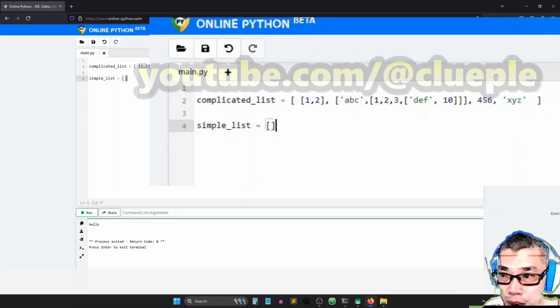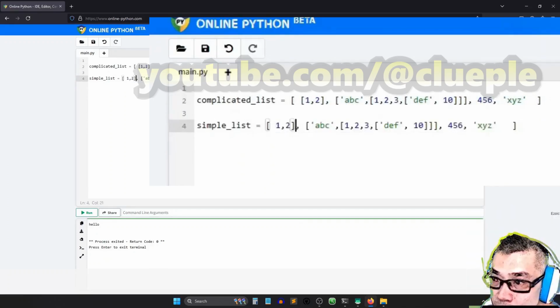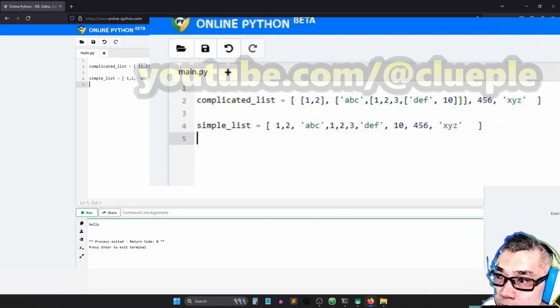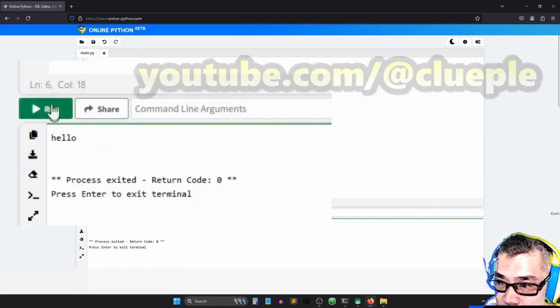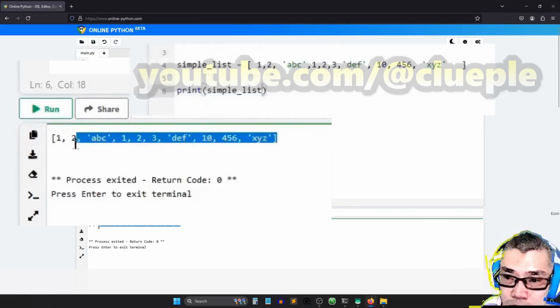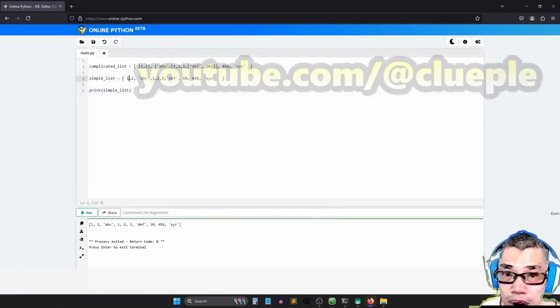So this one is very complicated, right? And I just want to keep the individual items, right? Let's print the simple list. You can either press this run or press F8. So this is the simple list, right? So in order to do this, I have two methods.